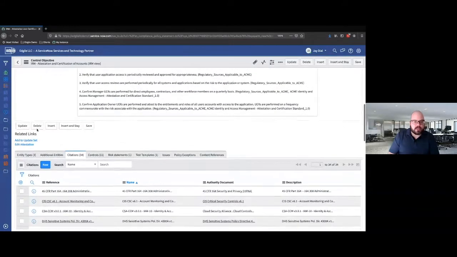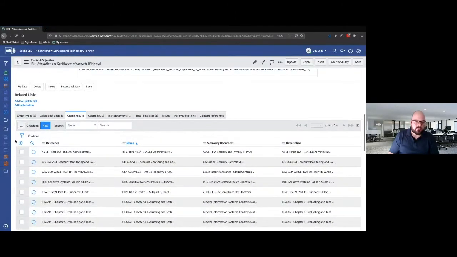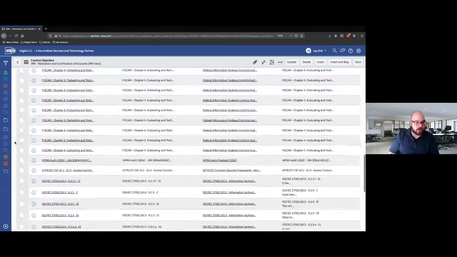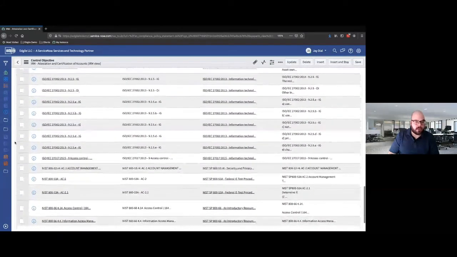Below, in the Citations tab for this control objective, we can see all of the applicable laws and regulations that have something to say about this topic, attestation and certification of accounts. These include Cloud Security Alliance, CIS, ISO, and our NIST 853 example from earlier.